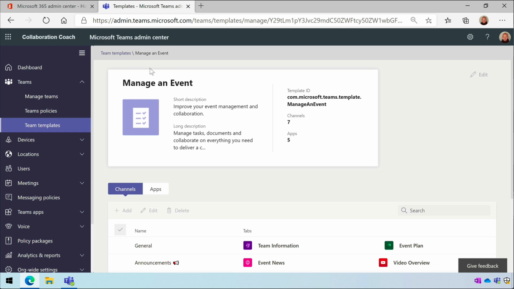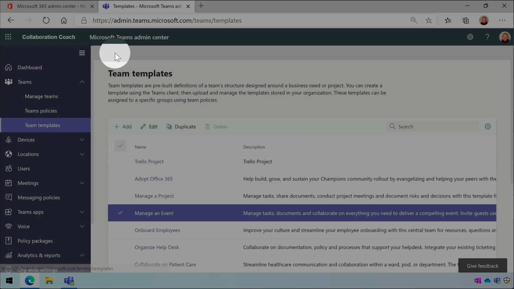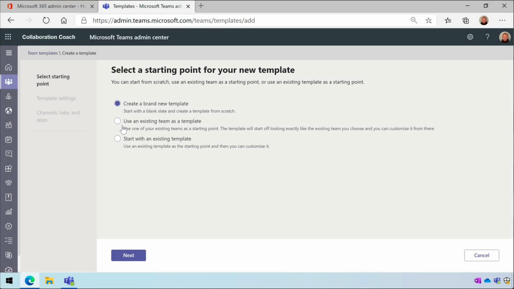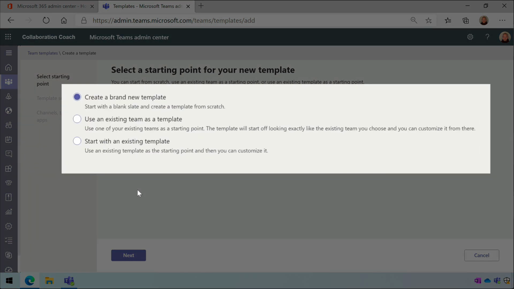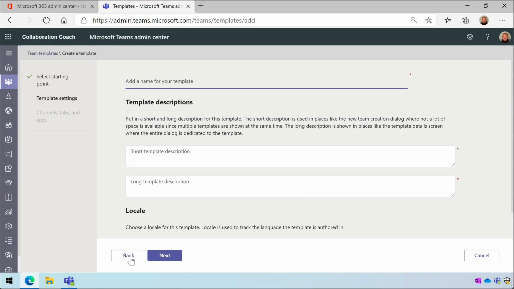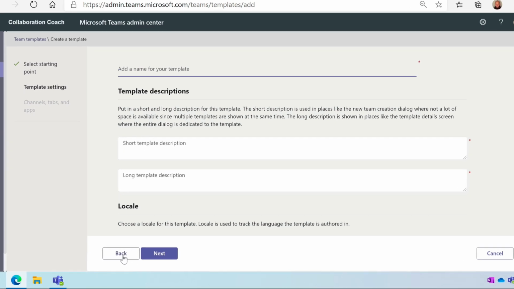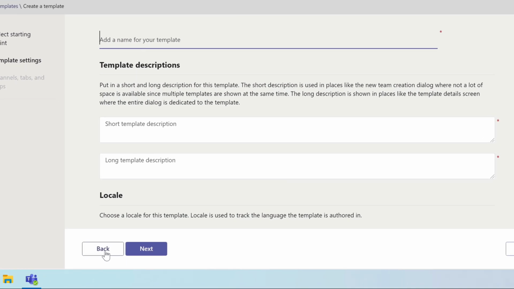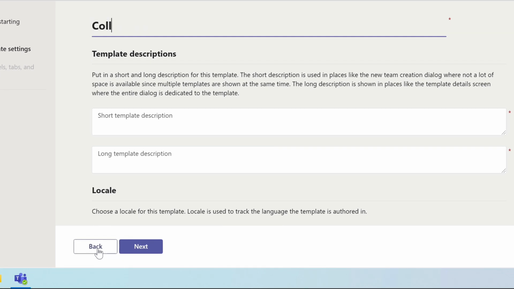So I'll go back to the Teams Templates page and choose Add. Then I get three choices and we'll have a look at each one in turn. The first one is a brand new template. This is a blank template with nothing in it. So to select that, I just check it and then choose Next. Now it wants me to add a name for my template and a short and long description, and also a locale.